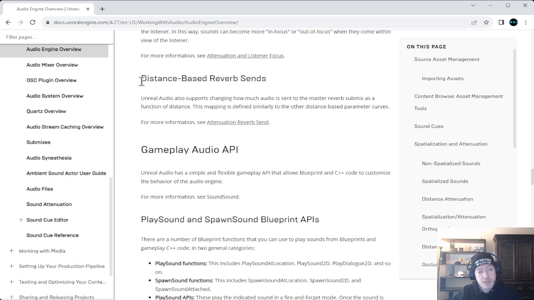Okay. Distance-based reverb sends. Unreal Audio also supports changing how much audio is sent to the master reverb submix as a function of distance. This mapping is defined similarly to the other distance-based parameter curves. Which, okay.